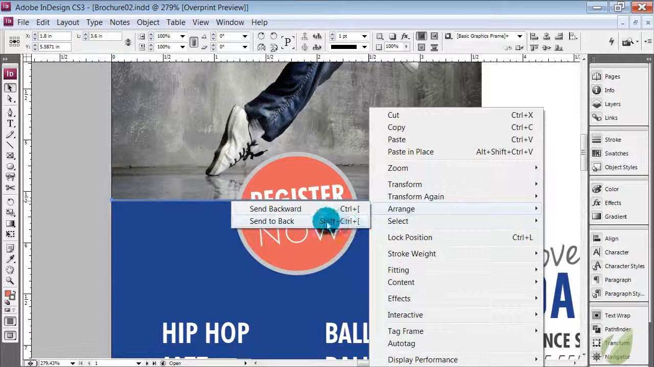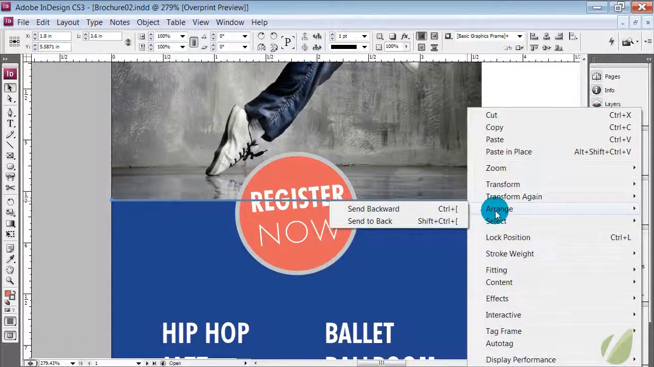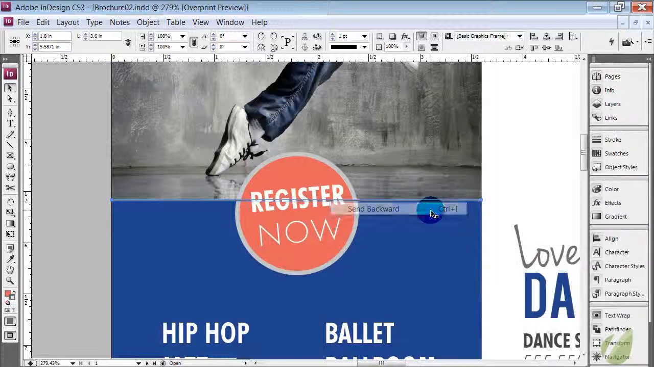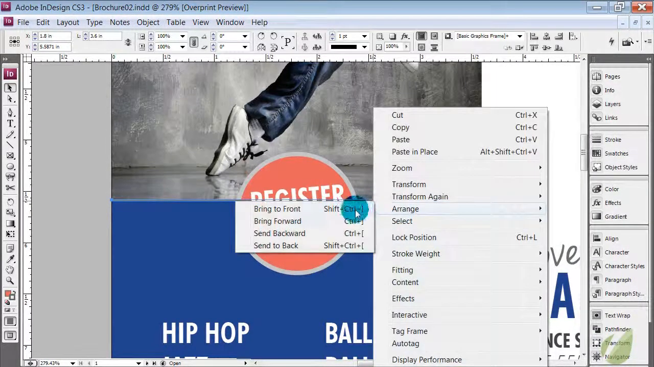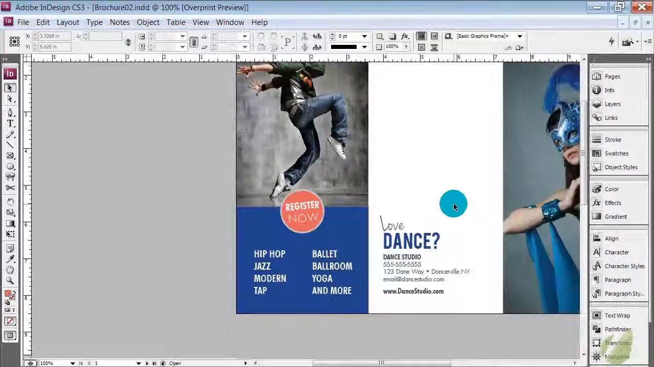Take note of the shortcut here because that just sent it all the way to the back, but we want to send this backward, not all the way to the back. We just want to send it behind this circle layer. So we need to do it one more time. Okay. And so that just creates kind of another little visual thing. It's not a huge statement. Not everybody's going to see it, but it dresses it up slightly.